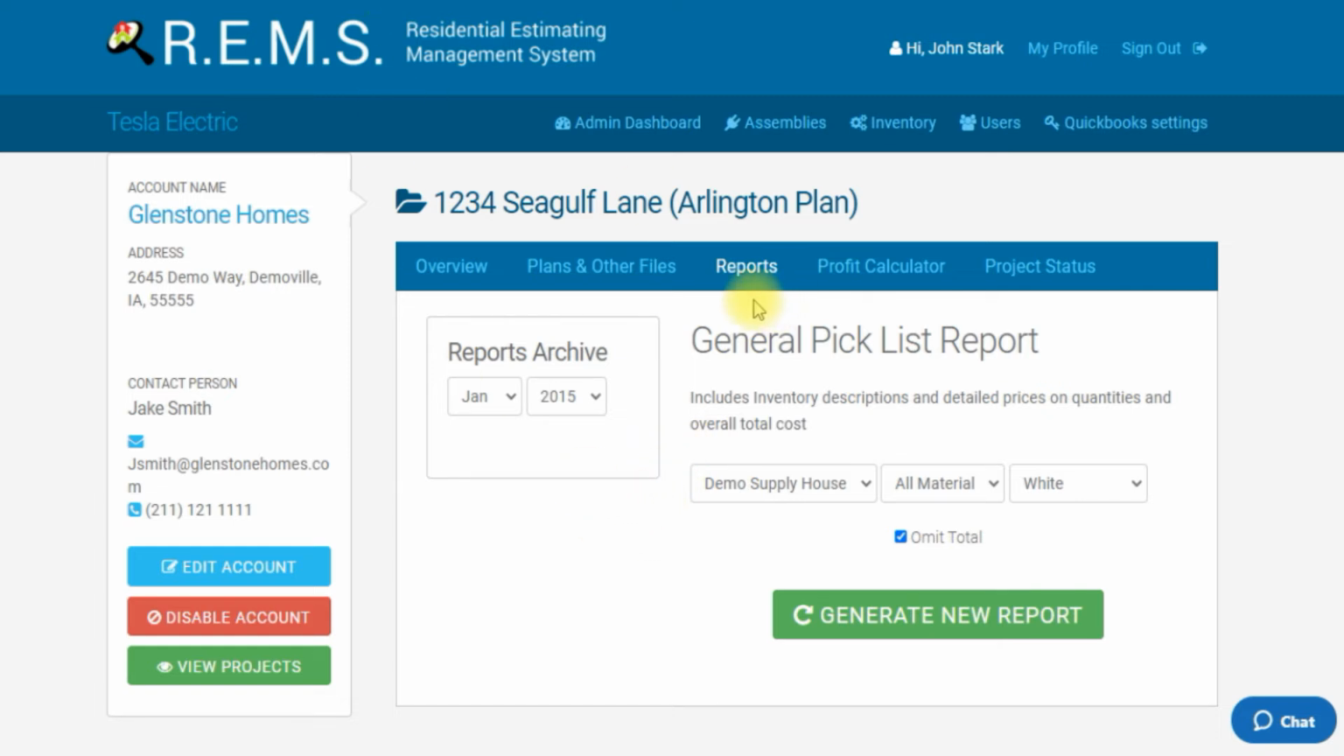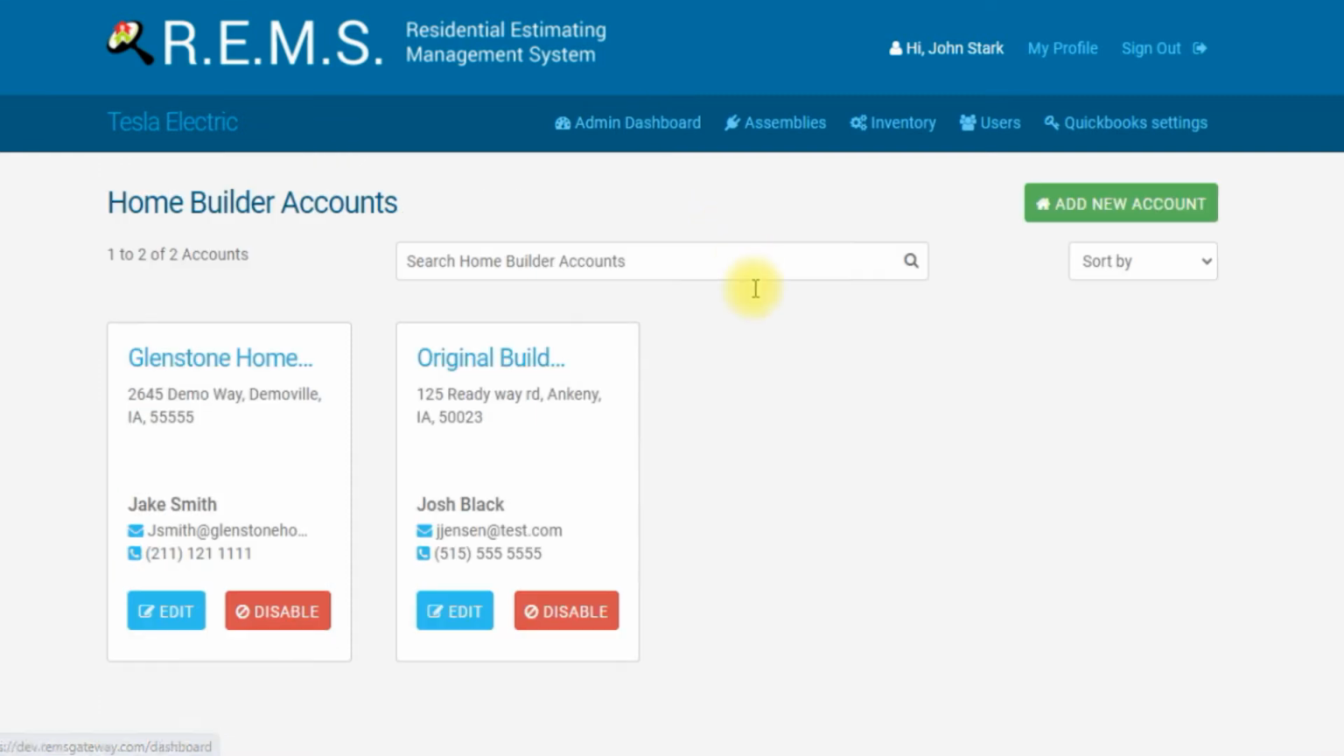Some of the next features, probably some of my favorite new features that we've added.